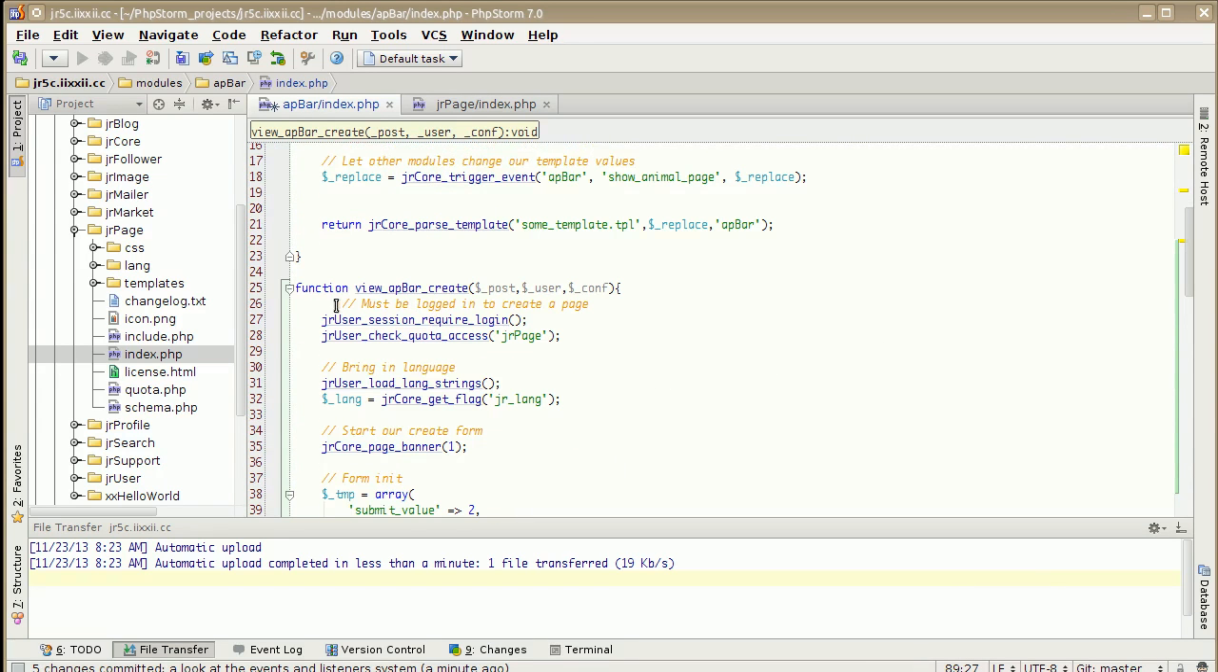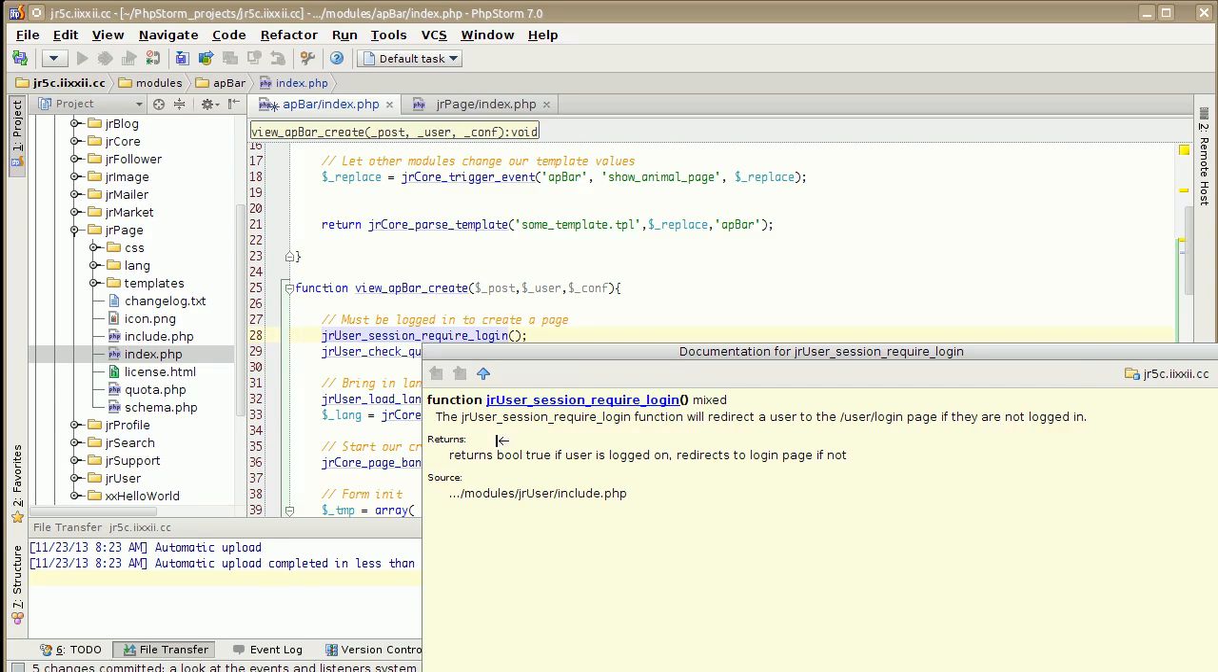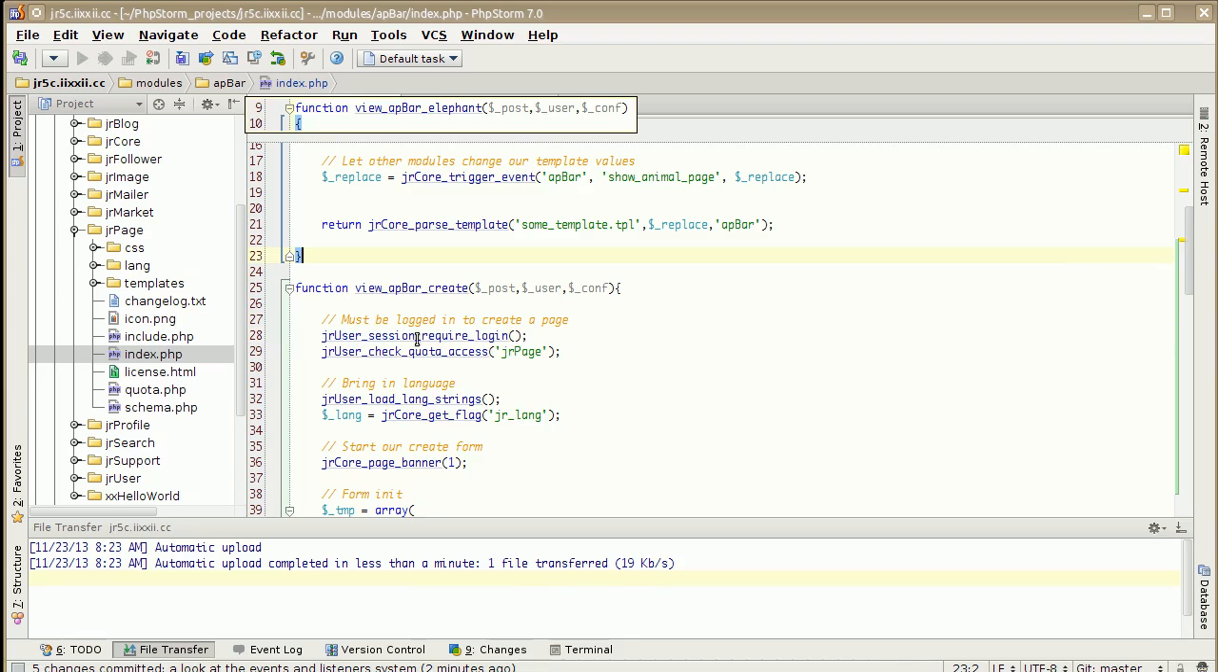Okay, what it's doing is there's a few functions here. You must be logged in to create a page. So that's what this function does. User session require login. The user session will redirect a user to the login page if they're not logged in. It's useful to put in first.